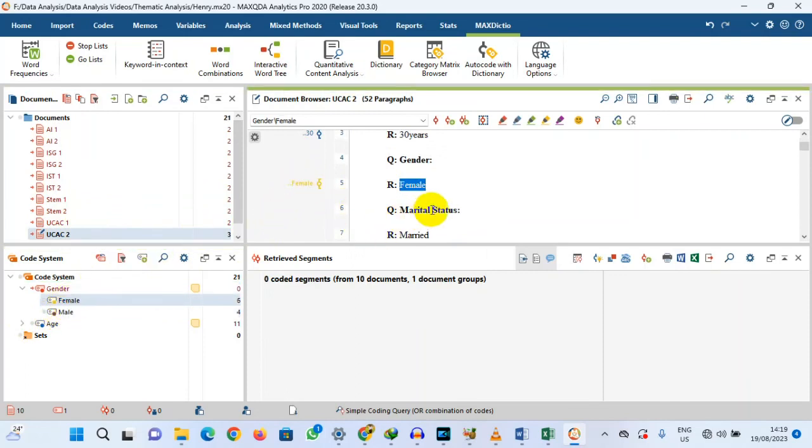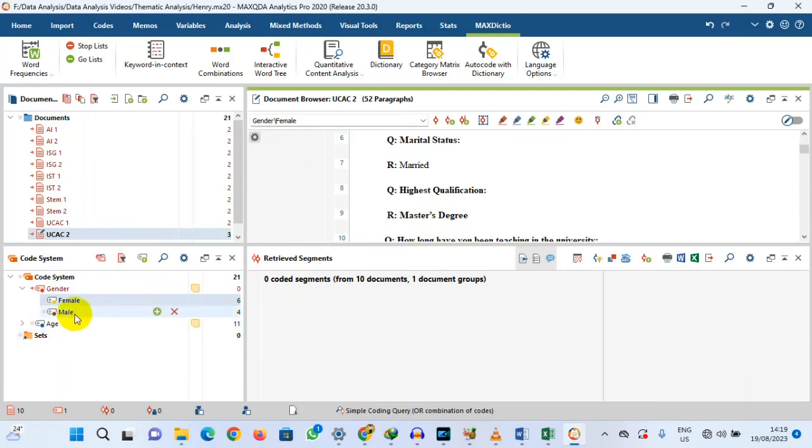We drop it there. Okay, so now if you check, we have 6 and we have 4. It should be like that because we have 10 documents in our document system. So if I check here, there should be 6 females and 4 males, telling us we have extracted information from all the documents.